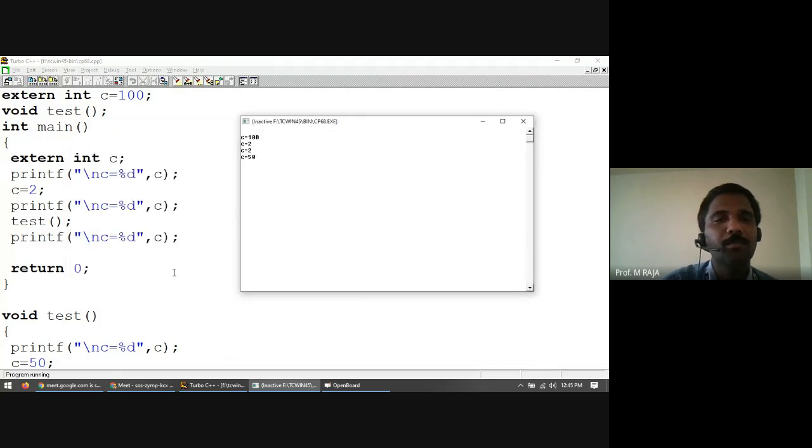Hope you understand. Initially C is 100. So in the main function, C is 100 is printed. Then the external variable C is updated to 2, and C is equal to 2 is printed. Then inside the test, C is accessible.